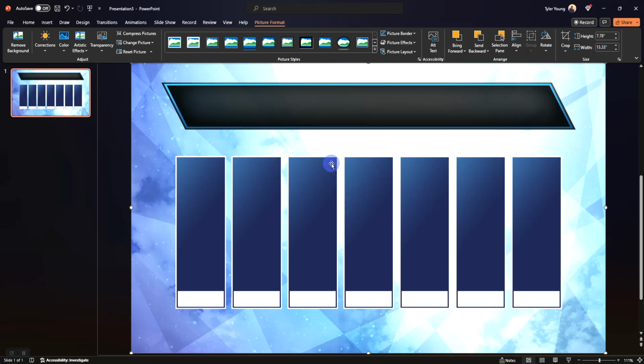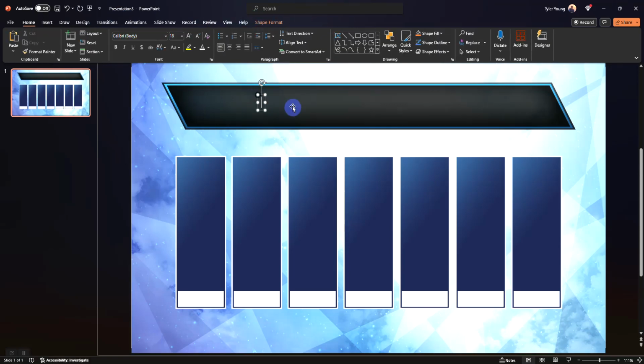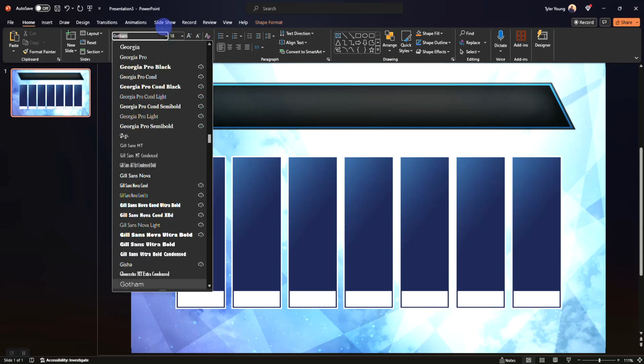So in regards to adding text and stuff, it's pretty simple. I imagine most people have used PowerPoint enough to know what to do next, but for example's sake, we'll use the text block up here to insert some text. I tend to use the Gotham fonts.